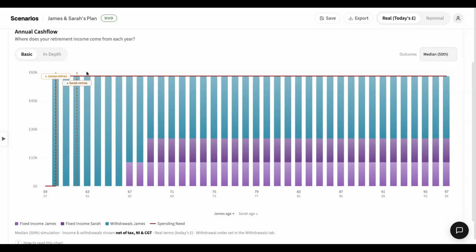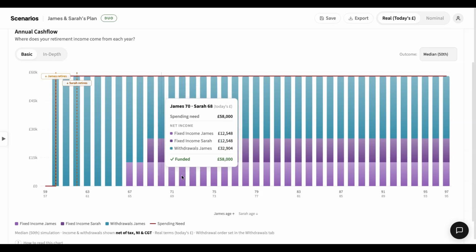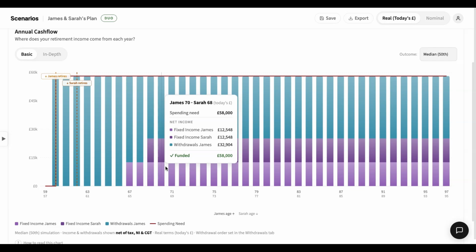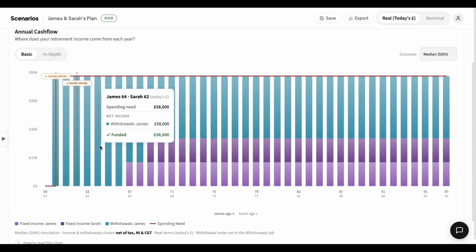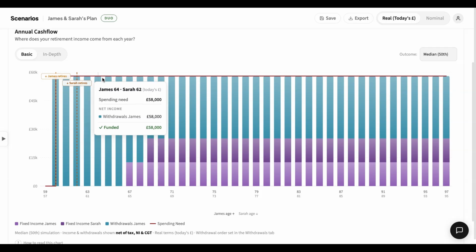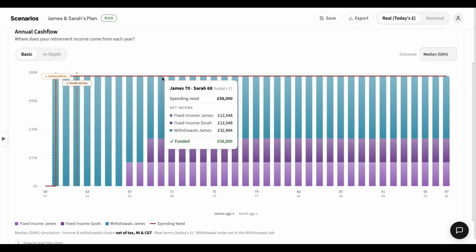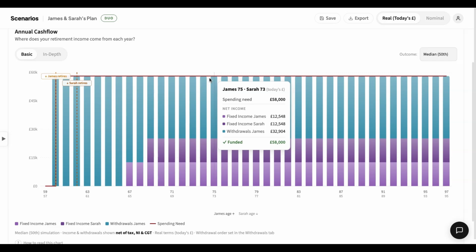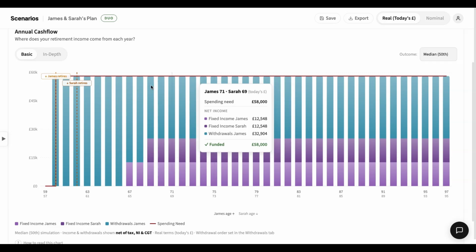In the basic view, each bar is a single year of retirement. The purple section is your fixed income: state pension, defined benefit pensions, annuities, guaranteed money that arrives regardless of what markets do. The blue section is portfolio withdrawals, money drawn from your pensions, ISAs, and investment accounts. This red line running across the top is your spending need. As long as the bars reach the line, you're fully funded. If they fall short, you've got a gap.